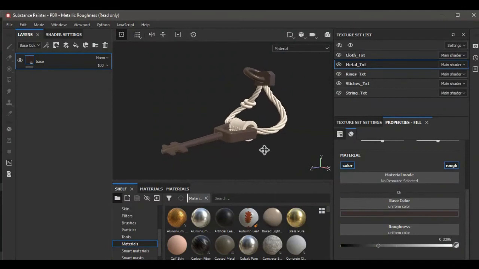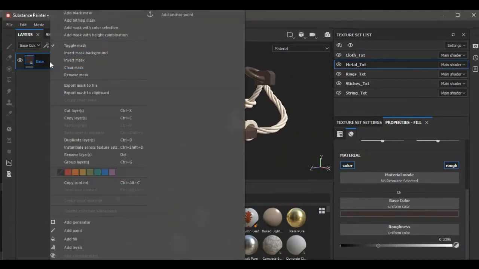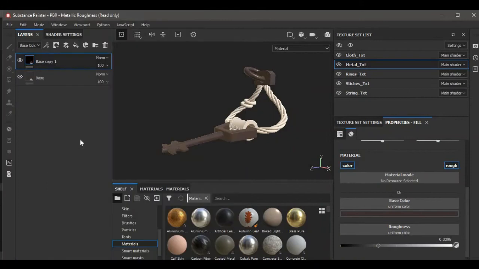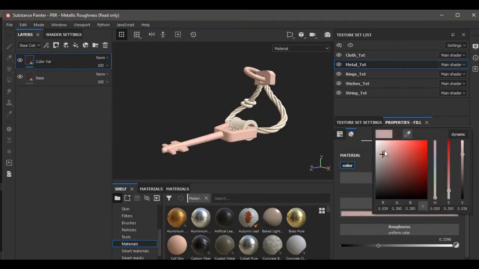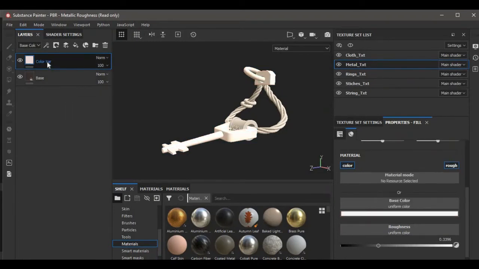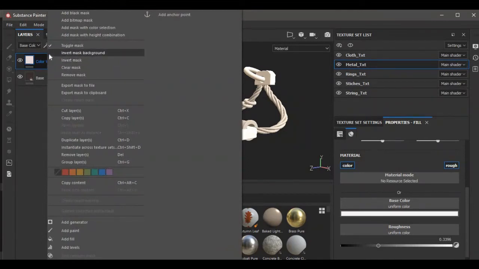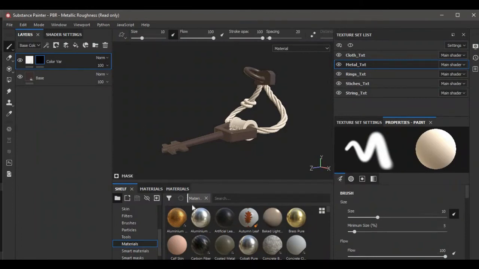Now we need to duplicate this layer by right clicking and selecting duplicate. Change the name of the second layer, and also its color. Now we need to add a black mask on the second layer. For that, right click and add black mask.